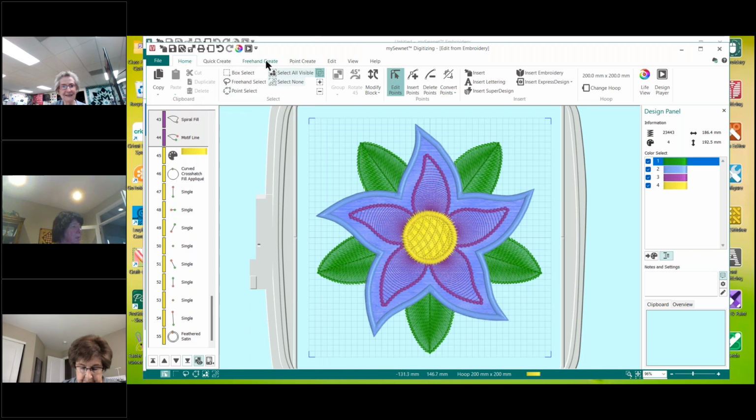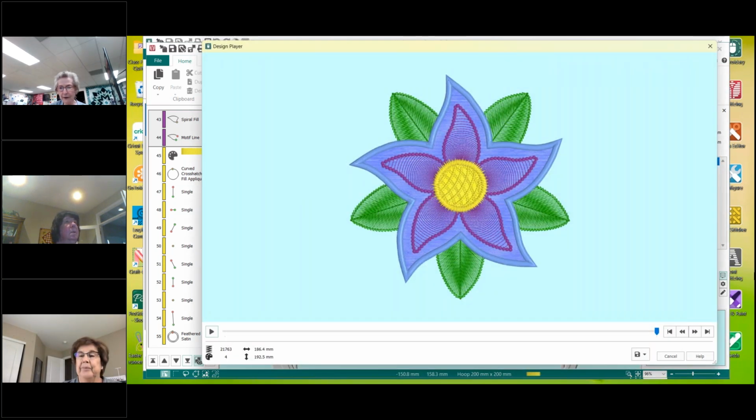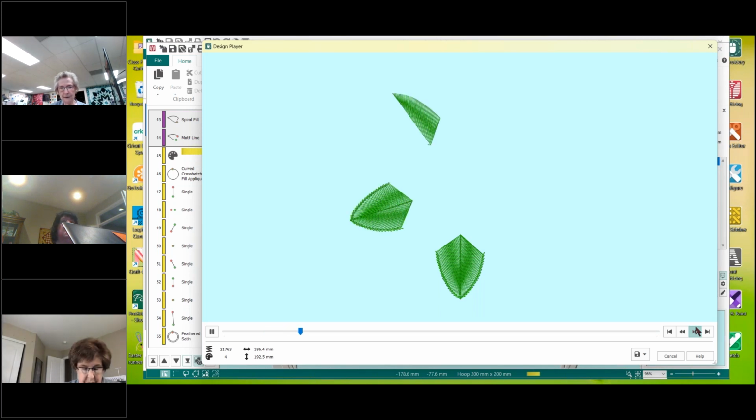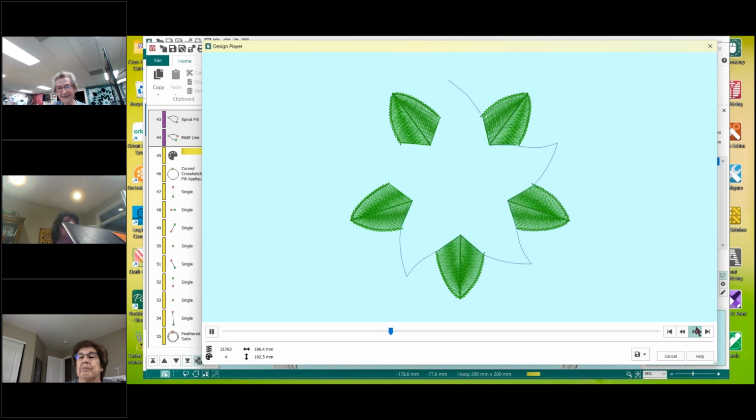Ta-da! And we can go to design player and I can't get to my arrows. We can speed this puppy up. It's going to stitch all of our leaves first with our bean stitches and our motif stitches on the edges. It's kind of cool. And it was going to do the applique of that blue flower.